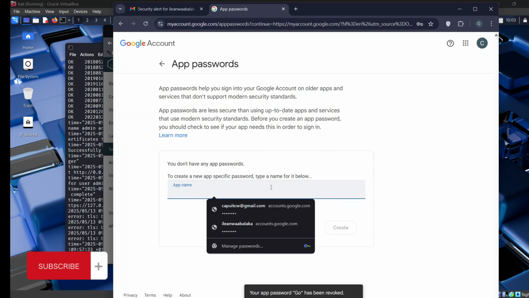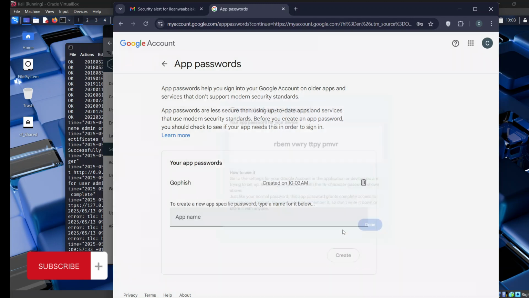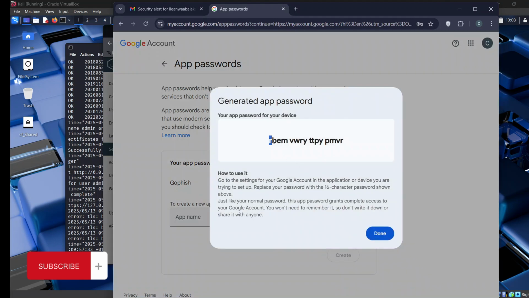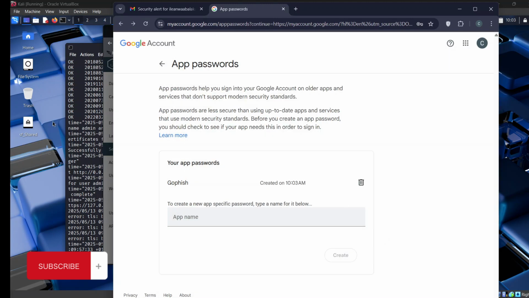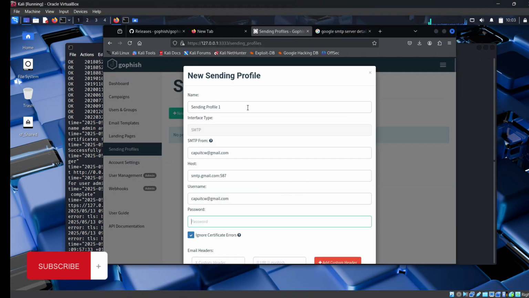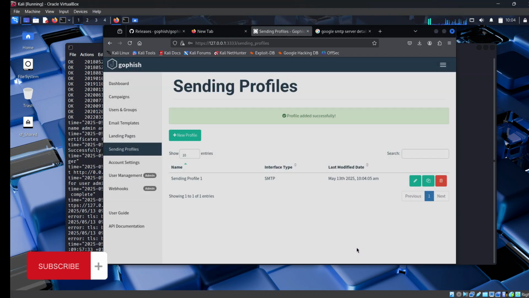Then what you want to do is create a new app password, and I'm going to name this GoPhish. Click on create, and this is the password you will need. So copy this password, click done, and head back to the sending profile. So this is the password we are going to use. So paste the password here, and then you can either send a test email, or you can save the profile. We'll go ahead and save for now. So the sending profile is done.